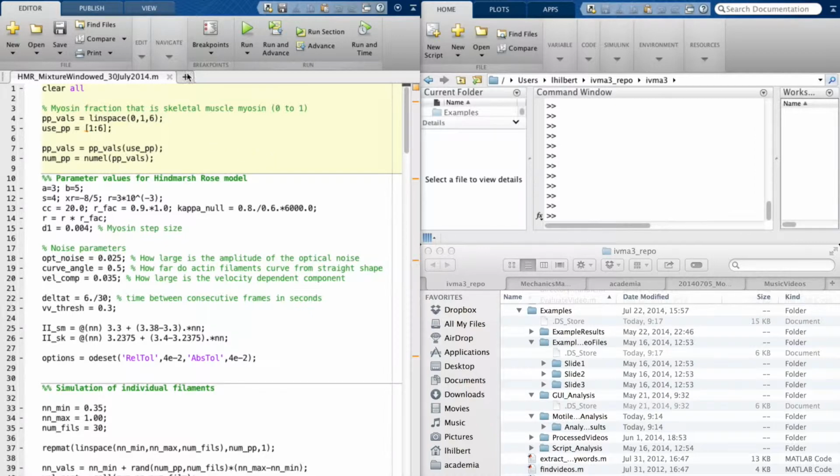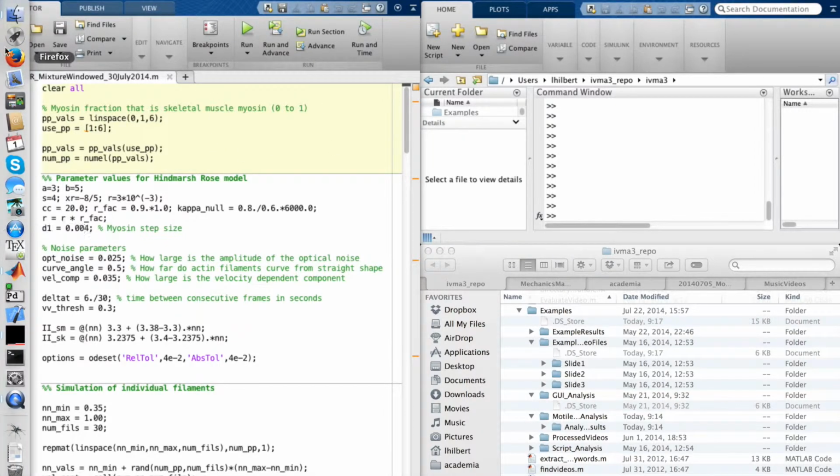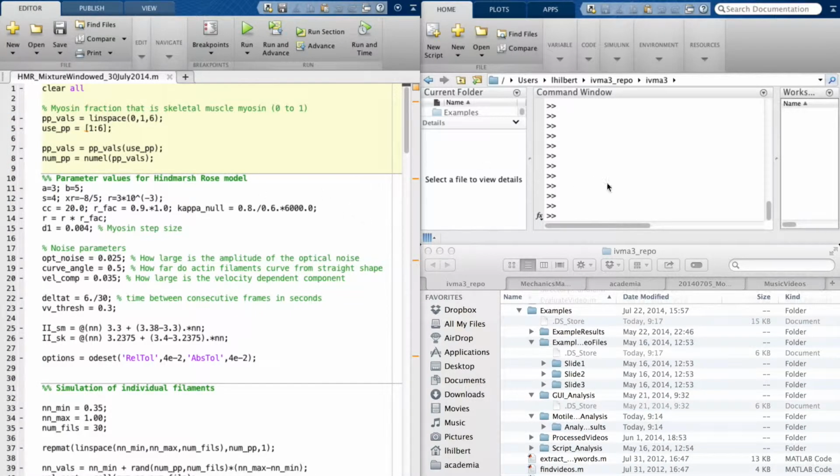You will see that the interface today looks slightly different. This is on a MacBook, so we're working on OS X today. But in MATLAB, that shouldn't make too much of a difference. It should work pretty much the same on all platforms, so don't be too confused about this.